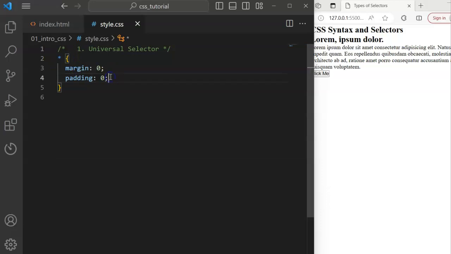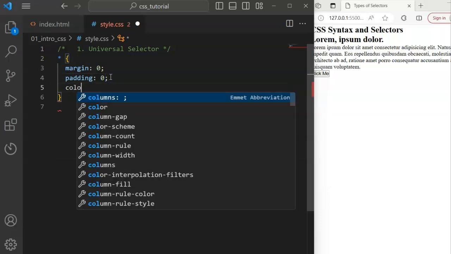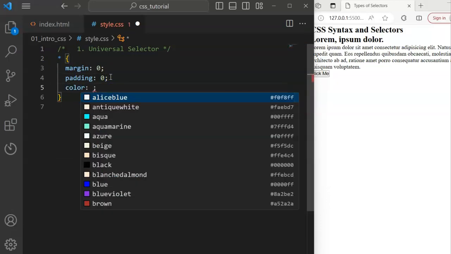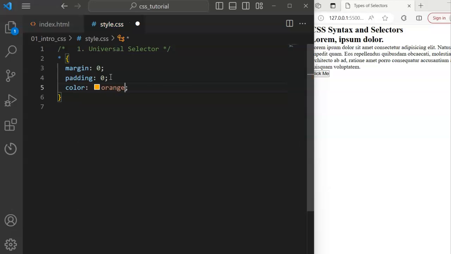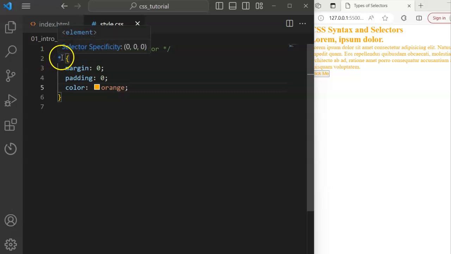Now with this universal selector, let's say the color, which I think you are now familiar with, like we use it to style the color of the text. Let's say I want the color to be orange this time around. If I save, all the elements on the web page are going to have color orange because I use this universal selector. So if you want to select all the elements on the web page, you use this asterisk sign. So that's the first CSS selector.